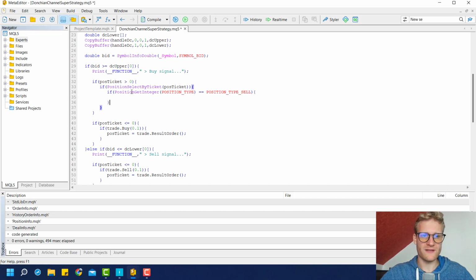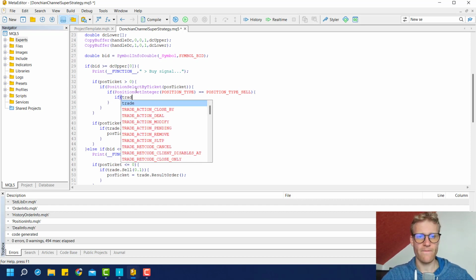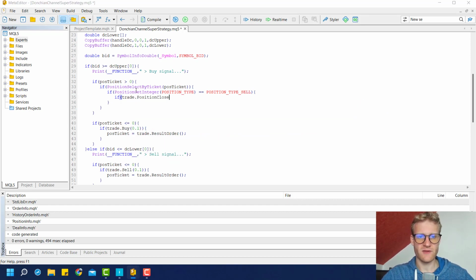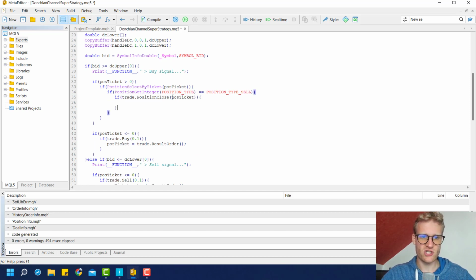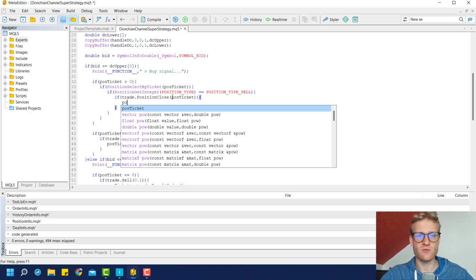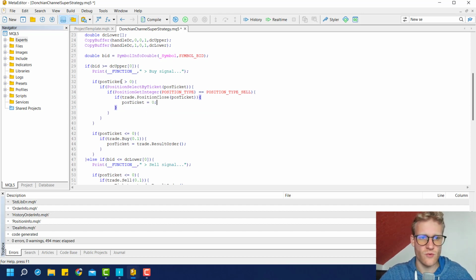So if we have an open sell position and we have a buy signal, then we want to close this position, right? So we check if we can close this position. So we say trade position close. This is another function which is part of the cTrade class and which we can use using this trade object. So we say position close, and we provide our position ticket because this is the position that we want to close. And if this was successful, then we reset the value in this position ticket variable and say that it has to be 0 again.